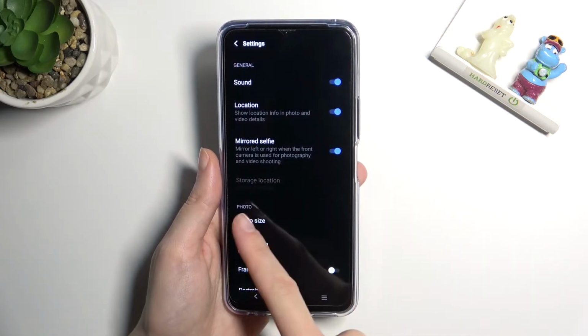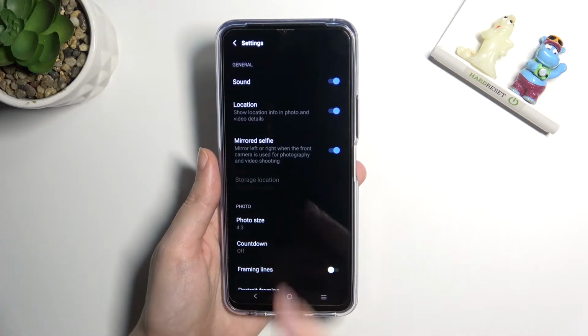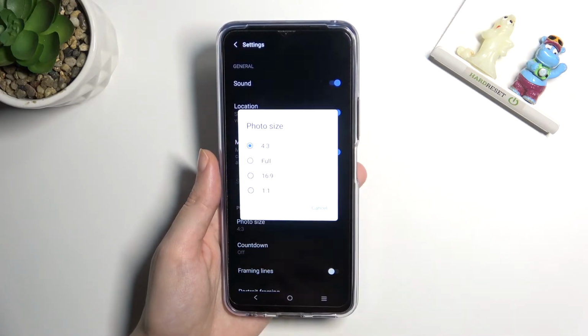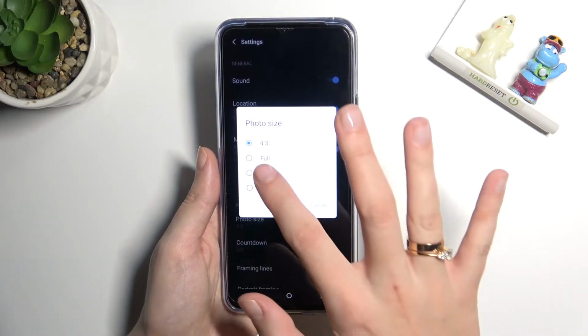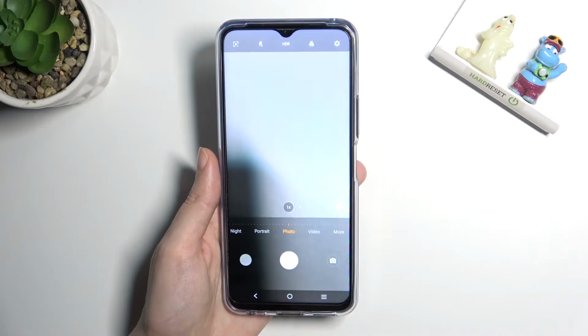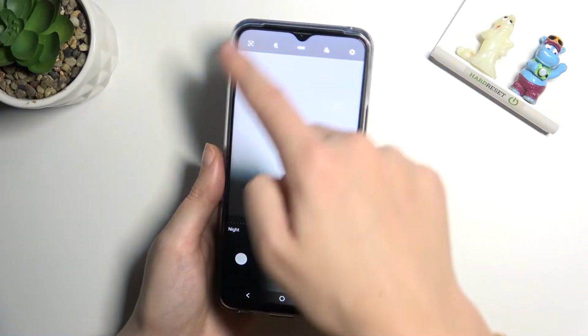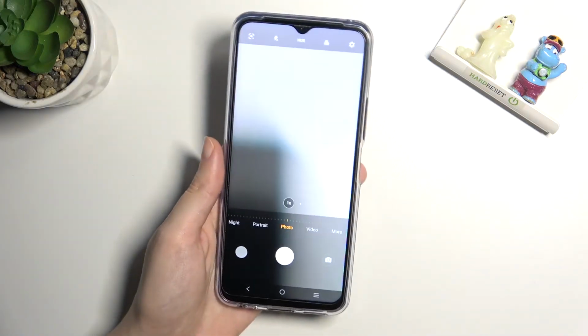Now we have to focus on the photo category, because here in the first place we have the photo size option. When we tap on it we can decide between 4 options. We are on 4 and 3, let's move to full. And now when we move back to the camera preview, we can see that the background has changed to the full one.